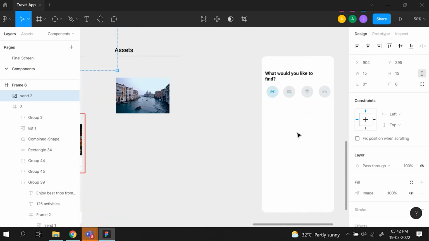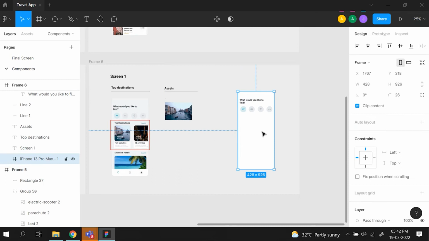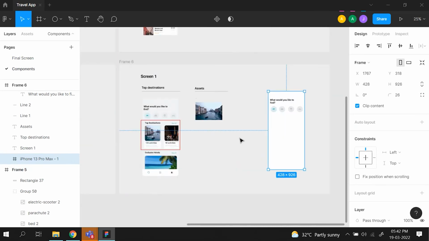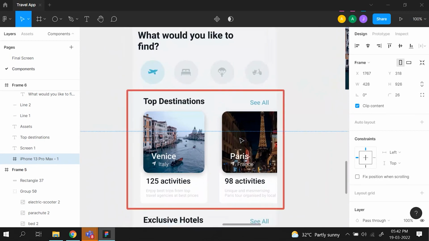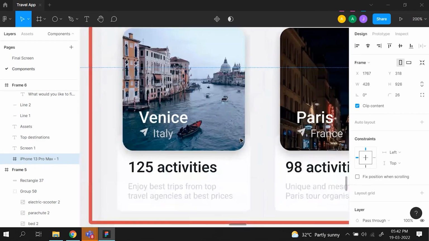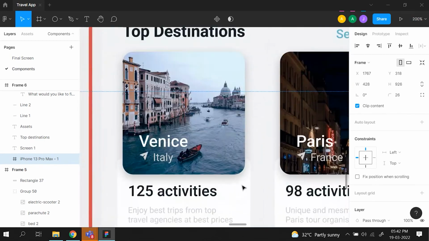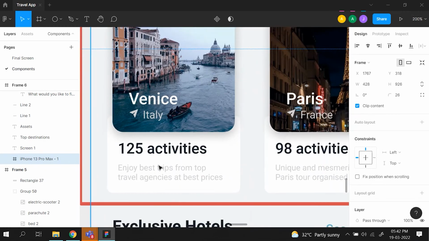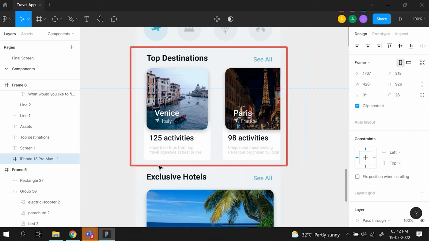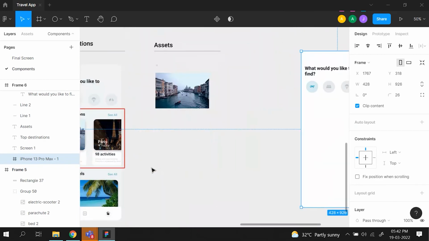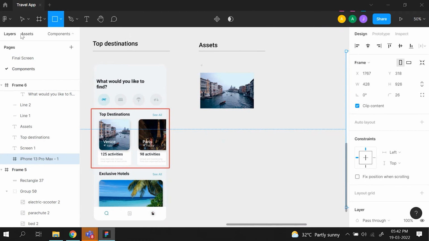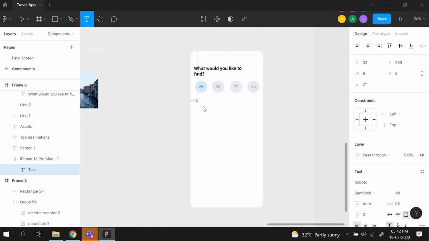Let us start. So this is where we stopped last time in the screen. Now, what if you see this? We have two rectangles. One is this white card, and the other one is the image. We have text and a description. We'll try to replicate this. Go to shapes, rectangle. Okay, before that, let's put in the text here, that is top destinations.